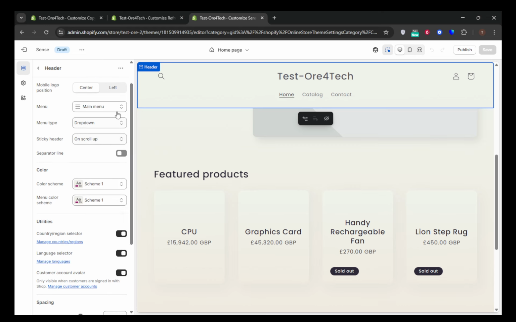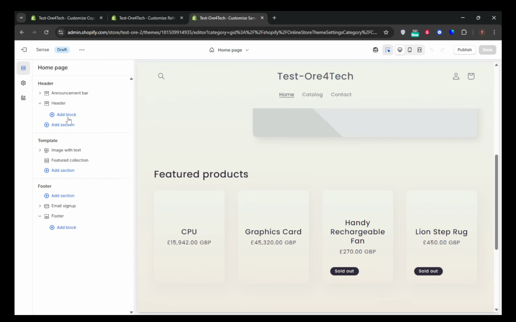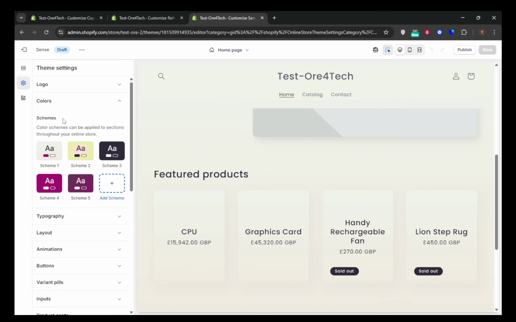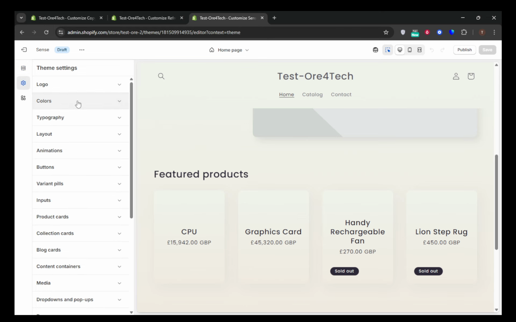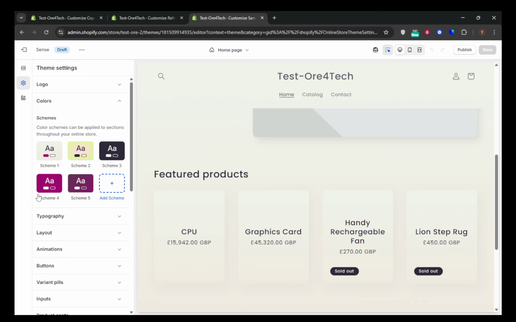Now, regarding backgrounds and layout widths, if you wish to change the overall background color, go to Theme Settings, and then Colors. Select your preferred background to create the desired look. Many sections allow you to set their width, either full or contained, allowing you to have control over the layout.